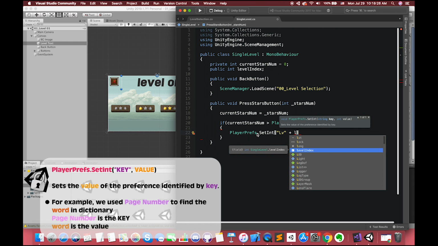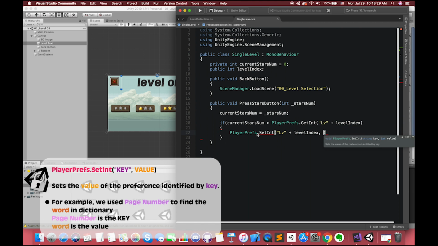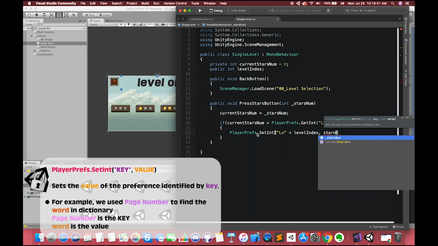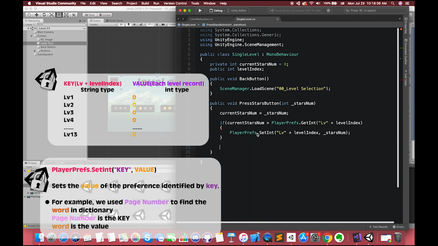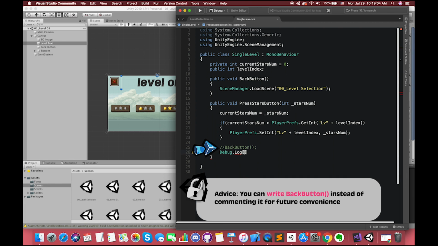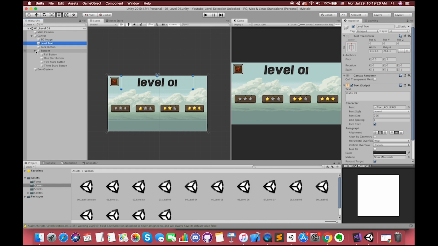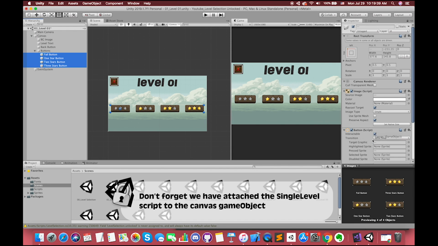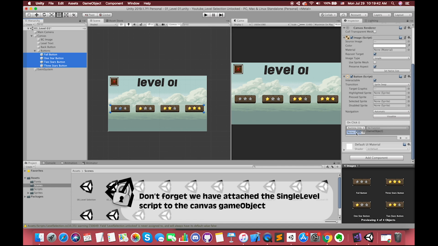PlayerPrefs.SetInt sets the value of the preference identified by key. The key we call capital L and V. Add the level index. Each level has a different level index so that each level has its unique key to save its unique highest stars record. We can use Debug.Log to see the record in the Unity console window when we press each button. Go back to Unity and drag the SingleLevel script to each button's OnClick event, and edit their parameter.